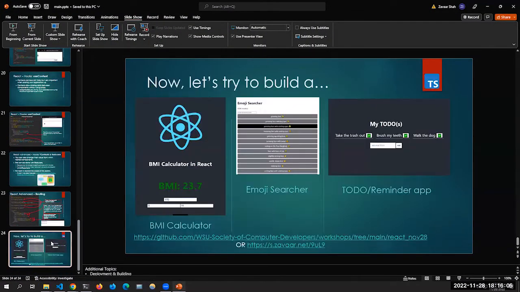That's pretty much how you build a BMI calculator. Any questions about that project specifically?